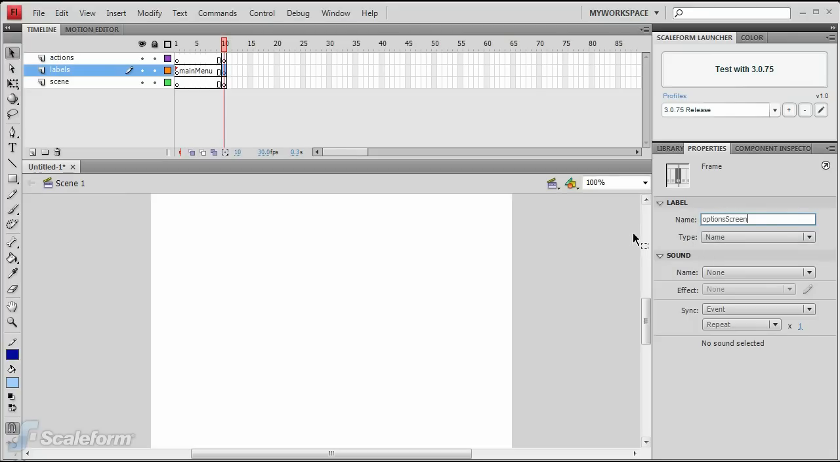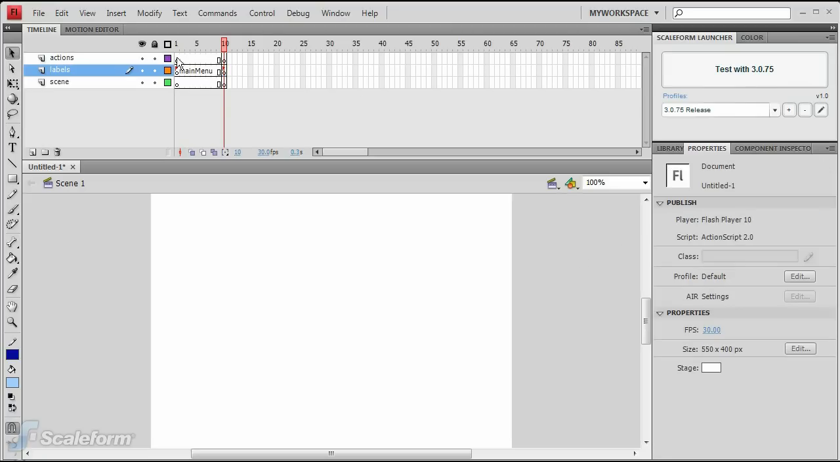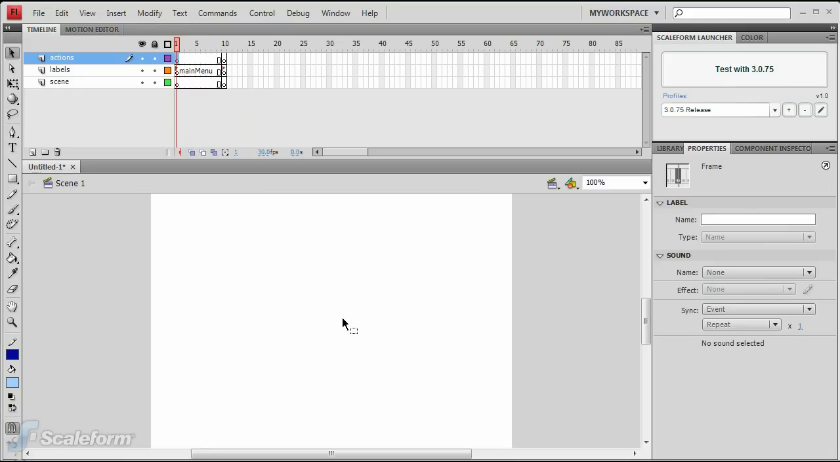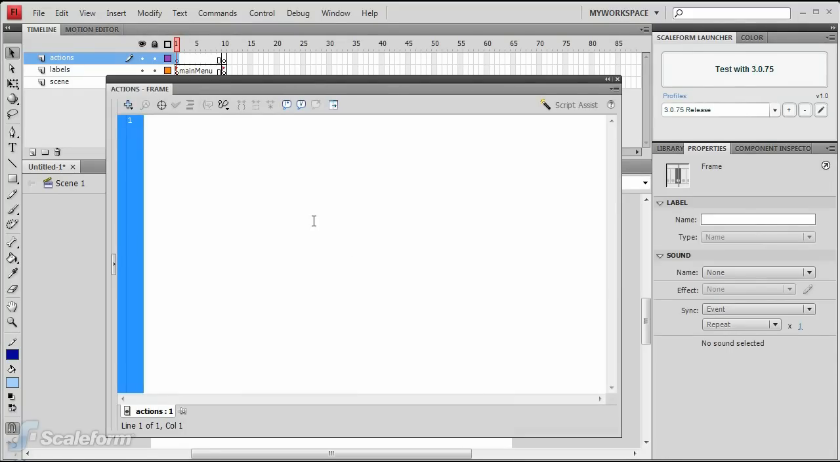We need to add some basic ActionScript to keep the menu from immediately leaving the main menu and going to the options screen. Select frame 1 of the Actions layer. Open the Actions panel by pressing F9 on your keyboard. Inside the Actions panel, on line 1 type stop, open close parentheses, semicolon.